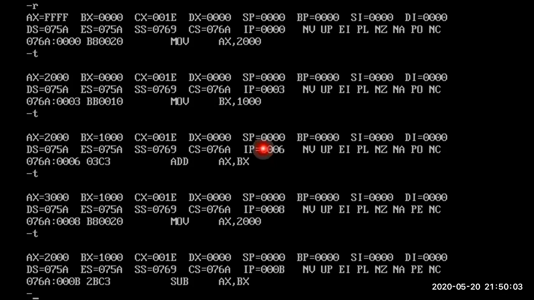Now the next instruction is subtract AX minus BX. 2000 minus 1000 means the result is 1000. That should come into which register? AX. See here, AX you got as 1000. Now again you have to initialize AX with 2000. So addition is over and subtraction is over. Next, multiplication, if you see.